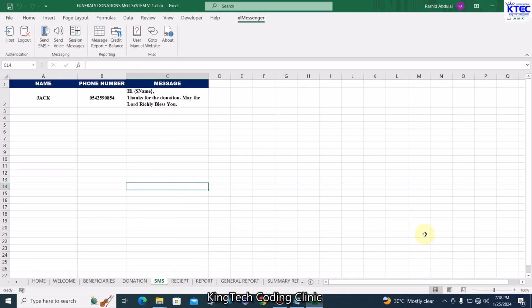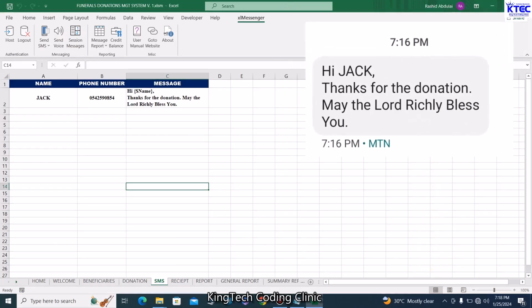Perfect. I have the message, so you can see this is the message at the top corner here. So you can see KTCC says what?